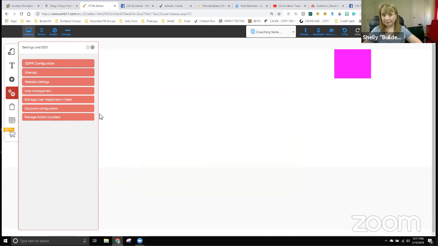Okay. Then we've got an area to do coupons. And if you're selling a product and you have a checkout, you can actually create coupons that they can use to get a discount on the checkout. And then action counters, you can actually create buttons and create images with links that they can click. And you can manage how many times those items have been clicked.